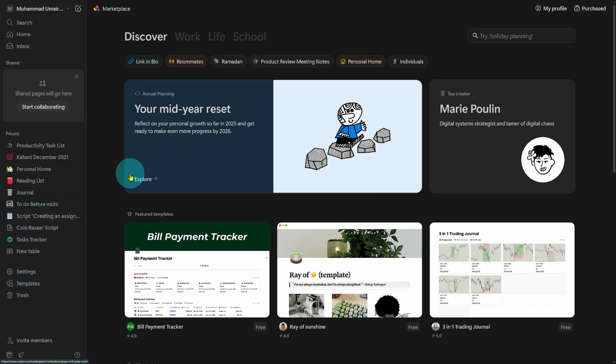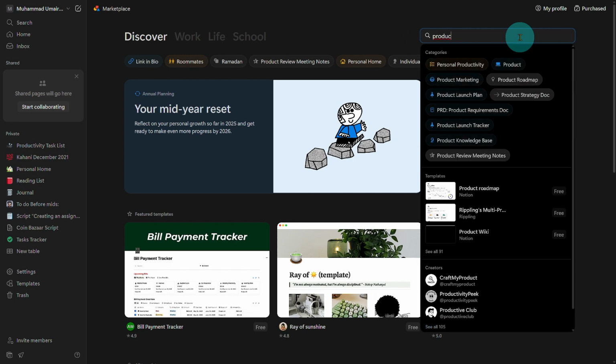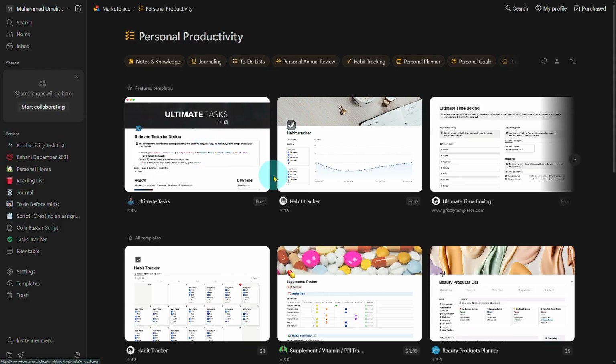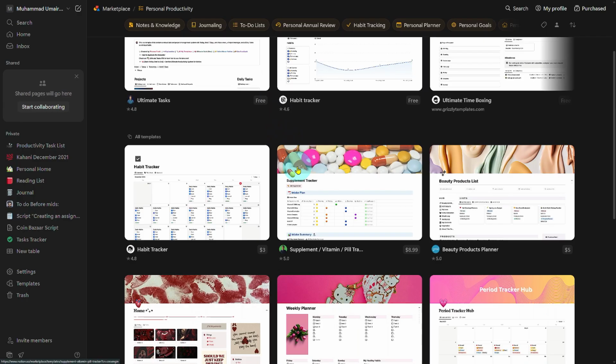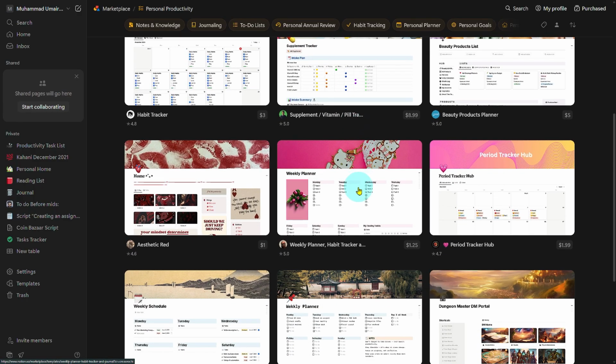And you can see now here we got all in all features. Now for productivity, you can simply search in here for productivity, and you can see you will be having your productivity, personal productivity filters, and you can see we have all of these templates showing up. So you can go through all of these and choose which one is going to be better.